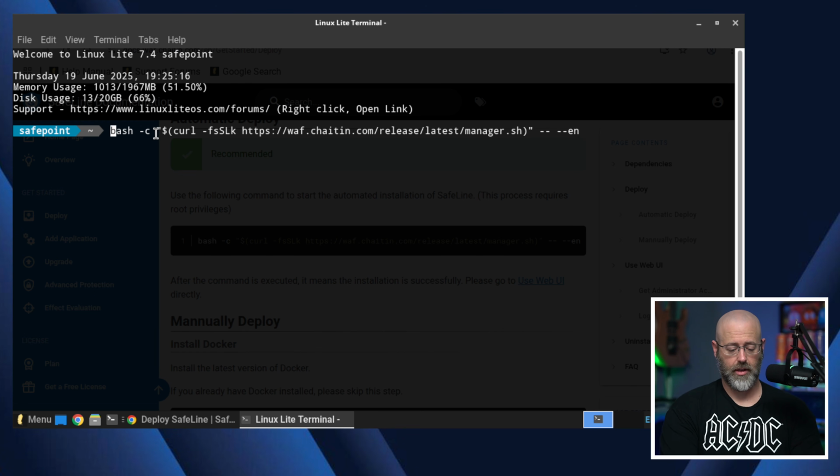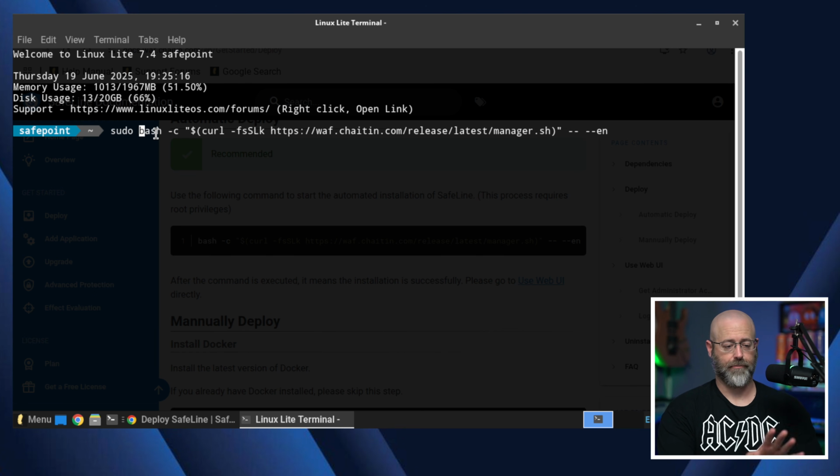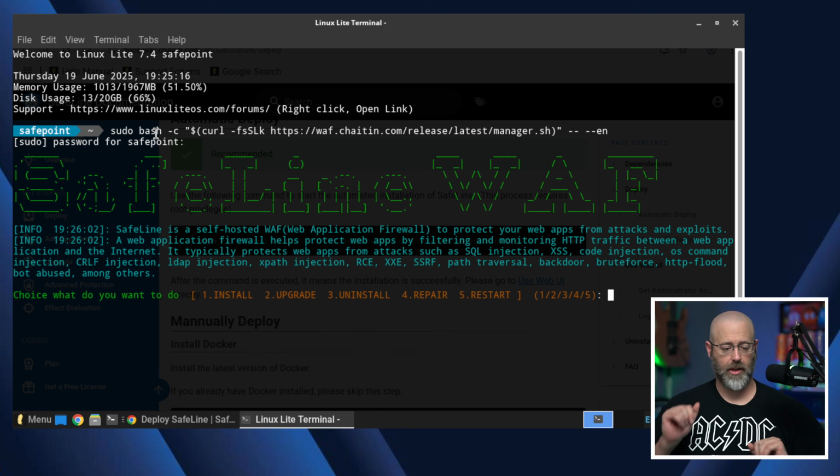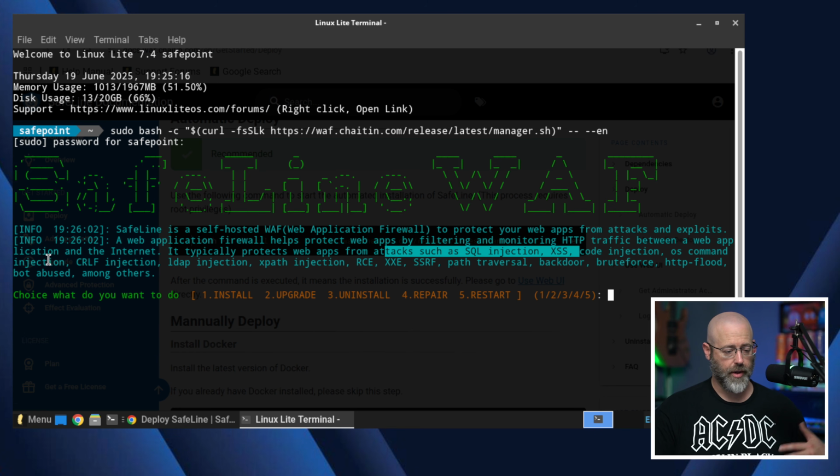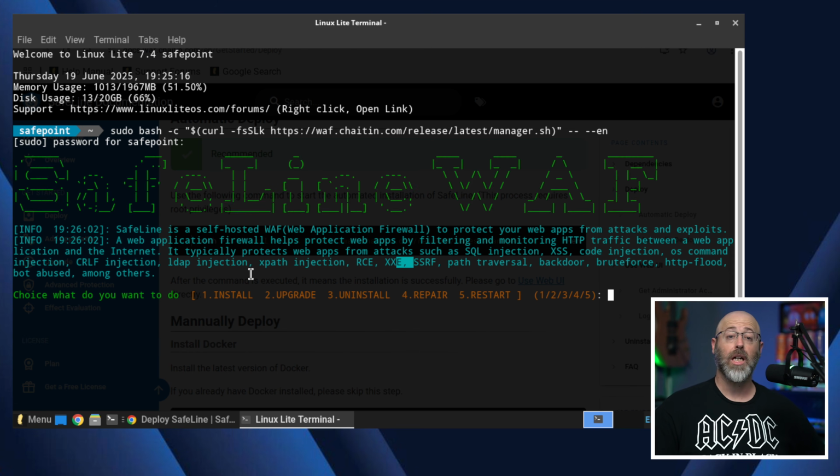Control A, and I can jump to the beginning and add sudo. There we go. Bam. Fire it off. You need root privileges. No problem. Giving you the password. Cool. SafeLine WAF. SafeLine is a self-hosted WAF. Yeah, we know what you are. It tells us all the cool stuff that it can do. Monitor HTTP traffic, SQL injection, cross-site scripting, code injection, OS command injection, CRLF, LDAP, XPath, RCE, XXE, SSRF, path traversal, backdoor, brute force, HTTP flood, bot abuse, among others.